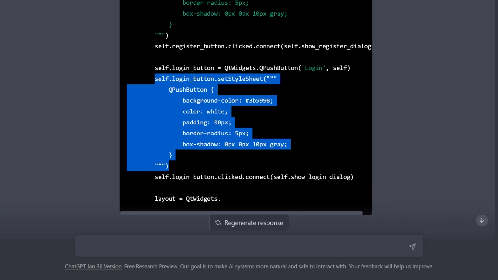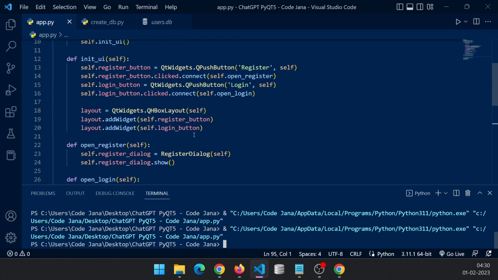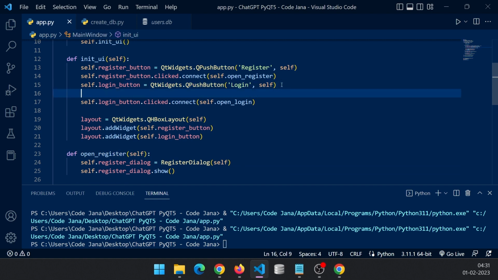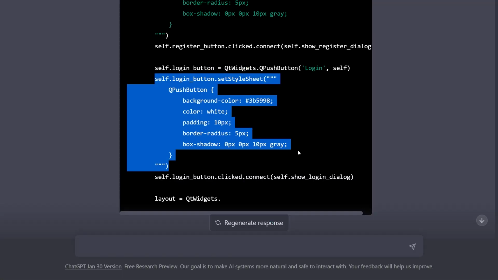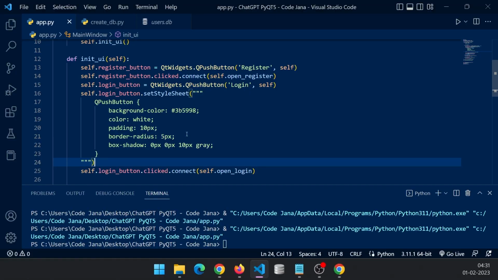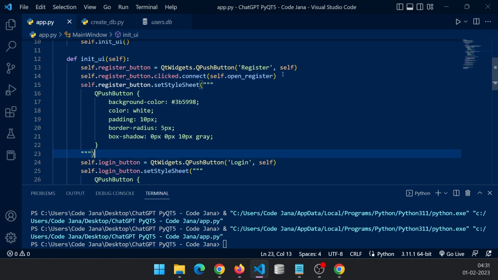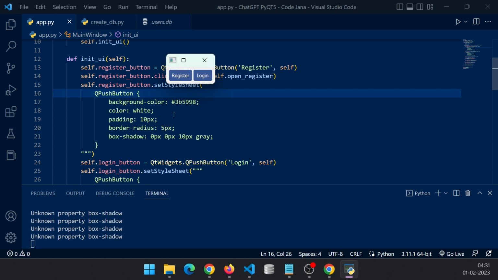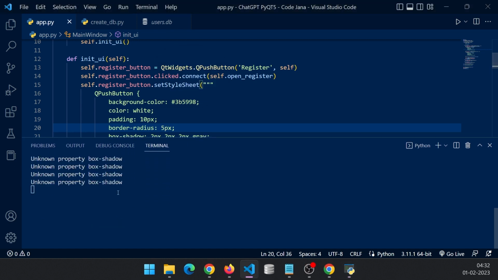We want only this piece of code. So for the login button, let's close this. In main window, we have our buttons here. For the login button, after this login self, let's paste that. And for the register button, right after we have registered this button. And let's try this. We don't have a shadow, so maybe it failed as well. Well, we have some error in our terminal: unknown property box-shadow.